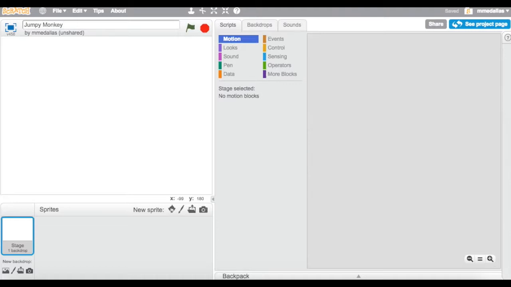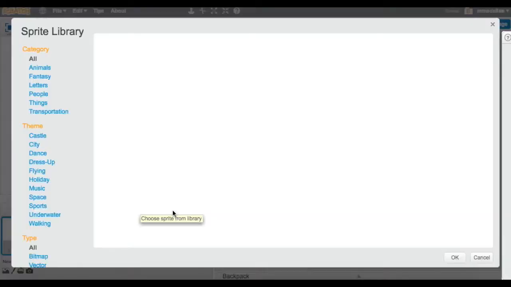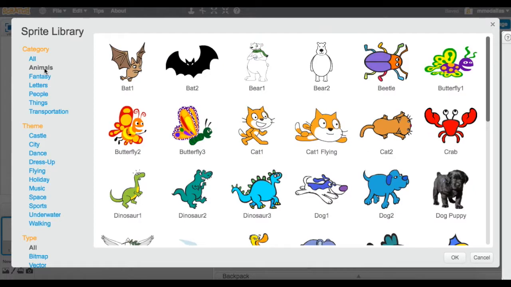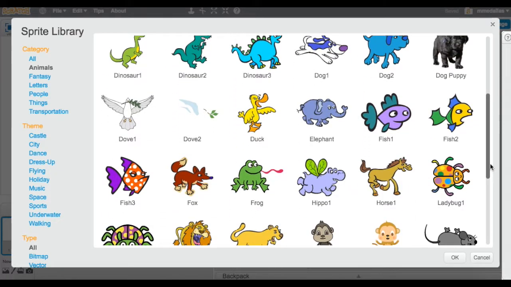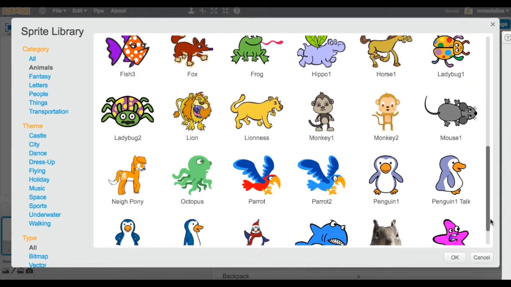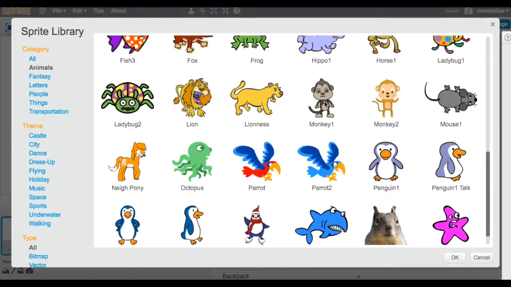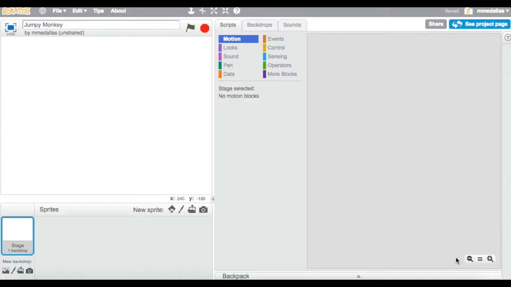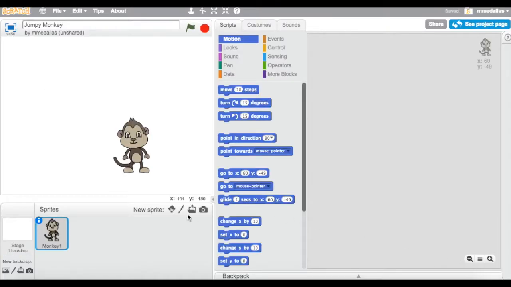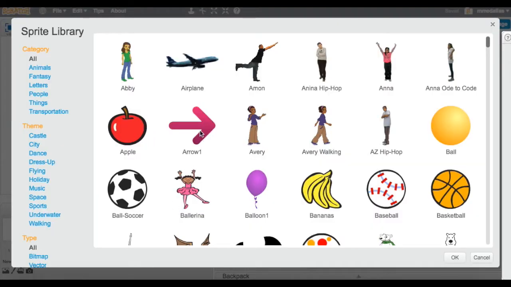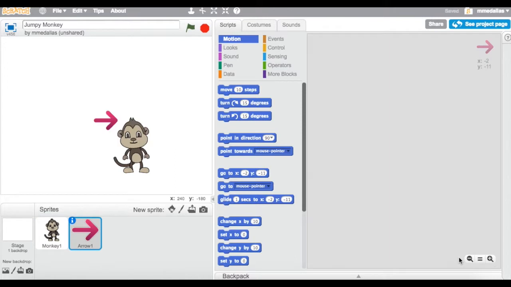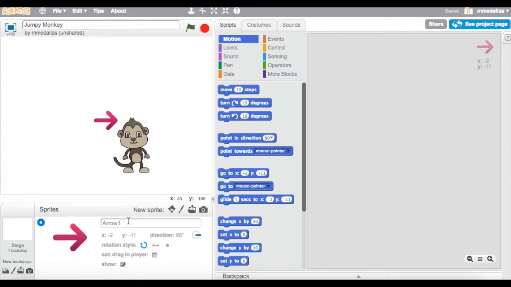First thing we're going to do is go in and get our characters. So we're going to go down and add a new sprite and choose from the library, and I'm going to choose the monkey. I'm going to go with monkey 1. And then we're going to add another sprite, and this one's going to be the arrow, which will be our launch symbol. So I'm actually just going to rename this launcher.